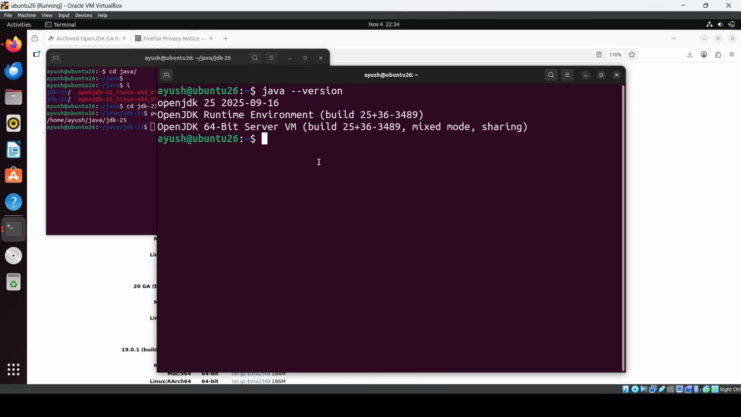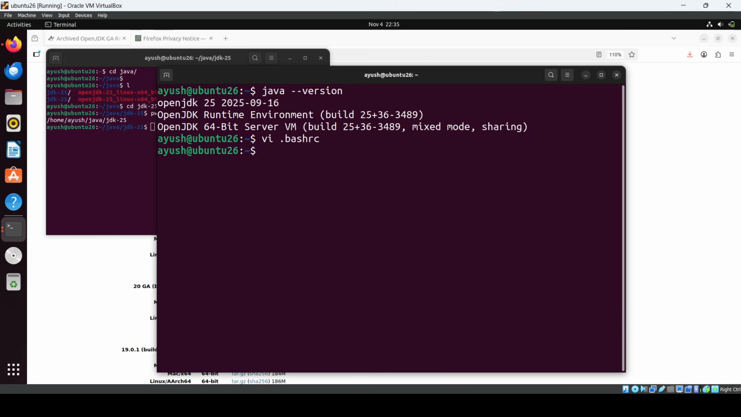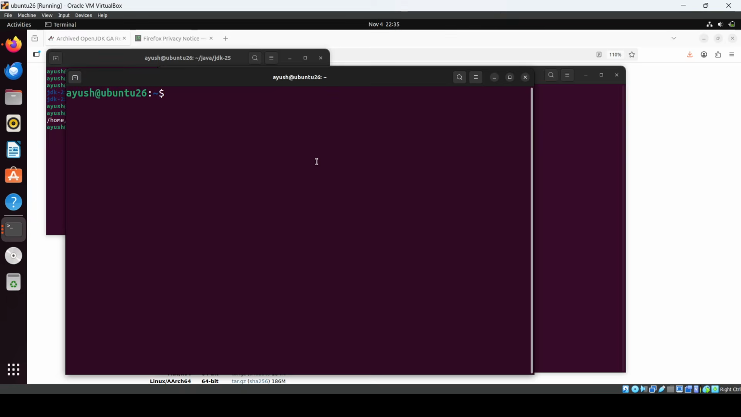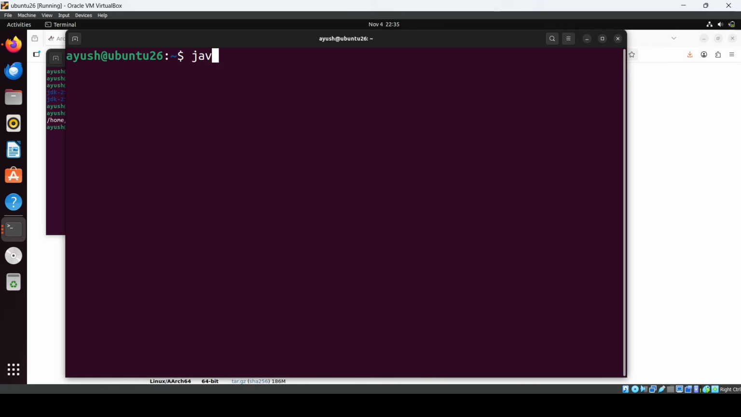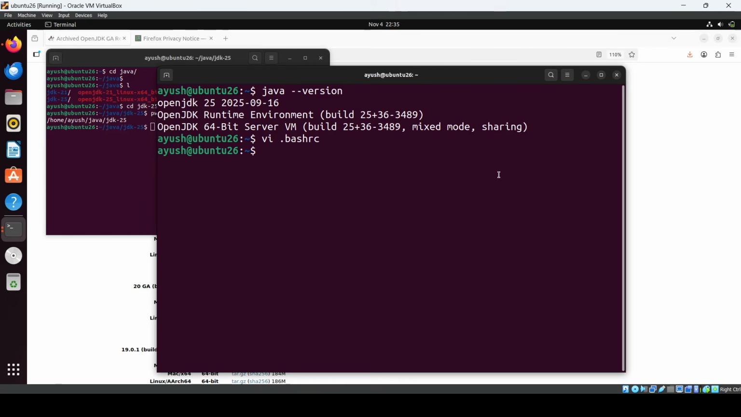Okay, and now if we want to go for the OpenJDK 21, then what you have to do, you have to simply go here and change the, so instead of 25, go for 21. Again, just open up a terminal just to reload that bashrc, and now if you see java -version, it will be 21. So in this way you can switch between the multiple JDKs.